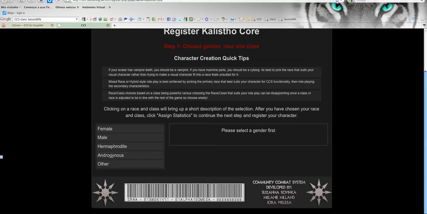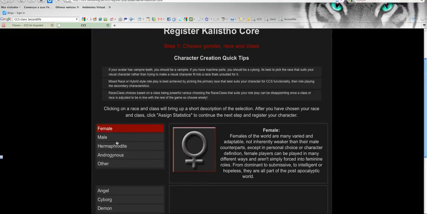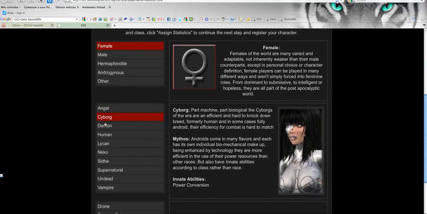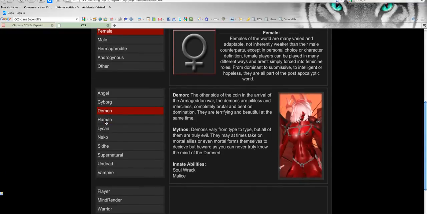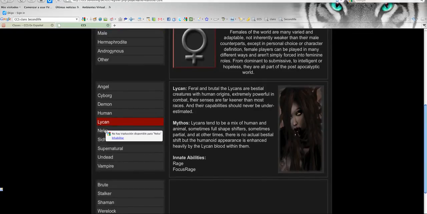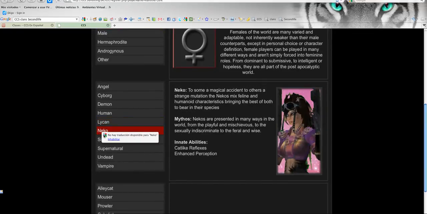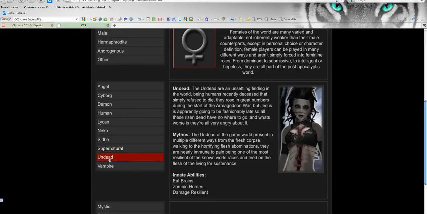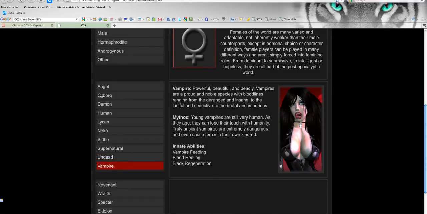Okay, this is a very important part because it's going to choose what kind of RP or role play you want to play. And there are some possibilities that you can choose. So this time I'm going to play female. You can choose whatever you want from here. And you have the angel, cyborg, demon, human, lycan, or werewolf. We have Neko, Sight or Elf, Supernatural, and Death, Vampire.